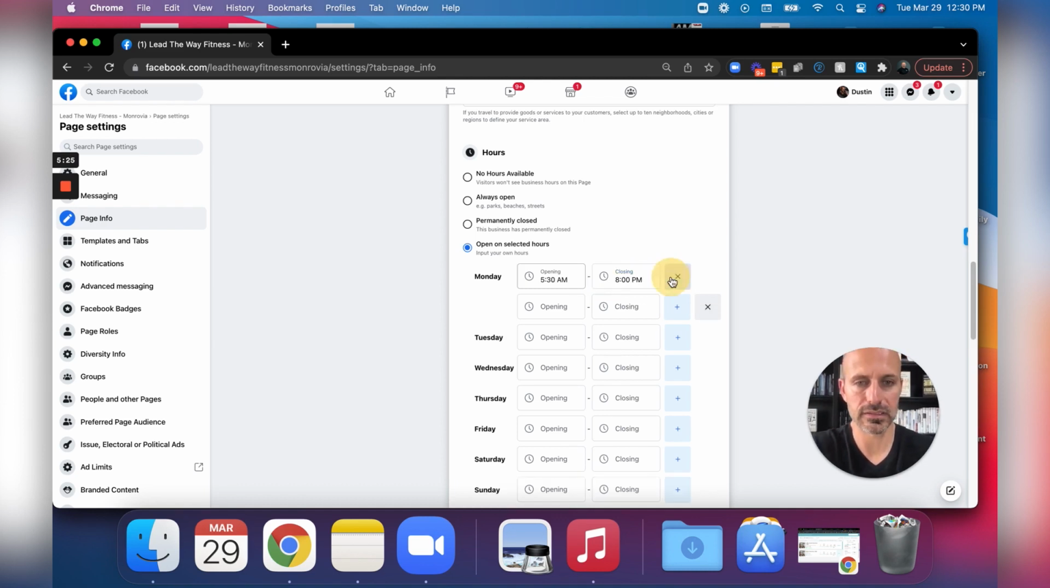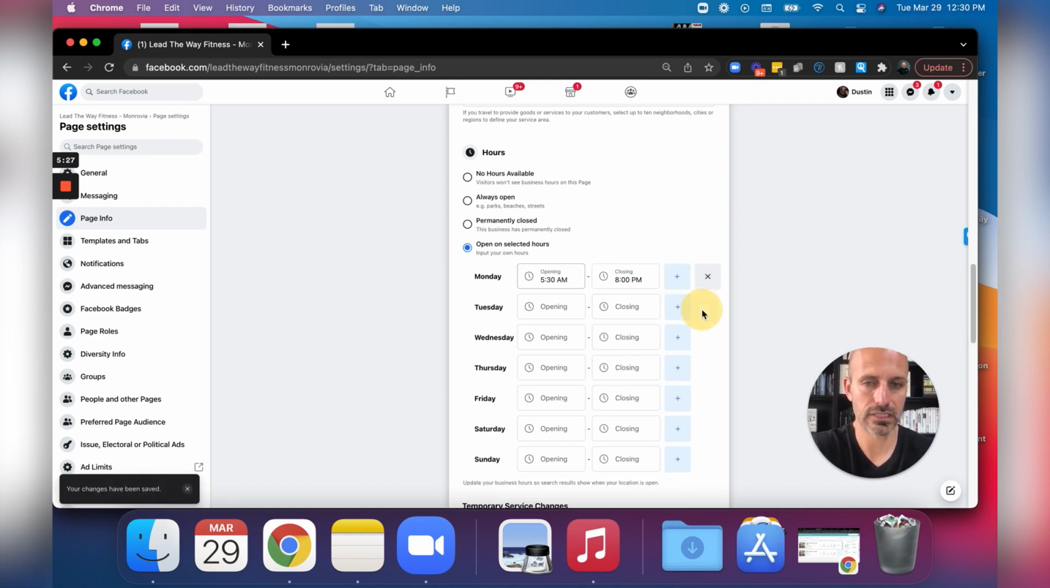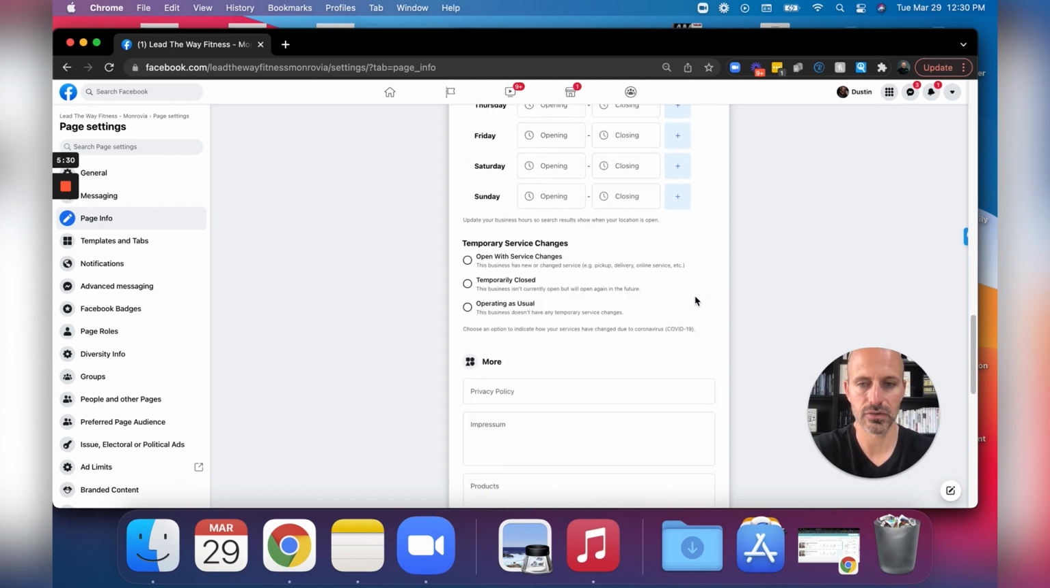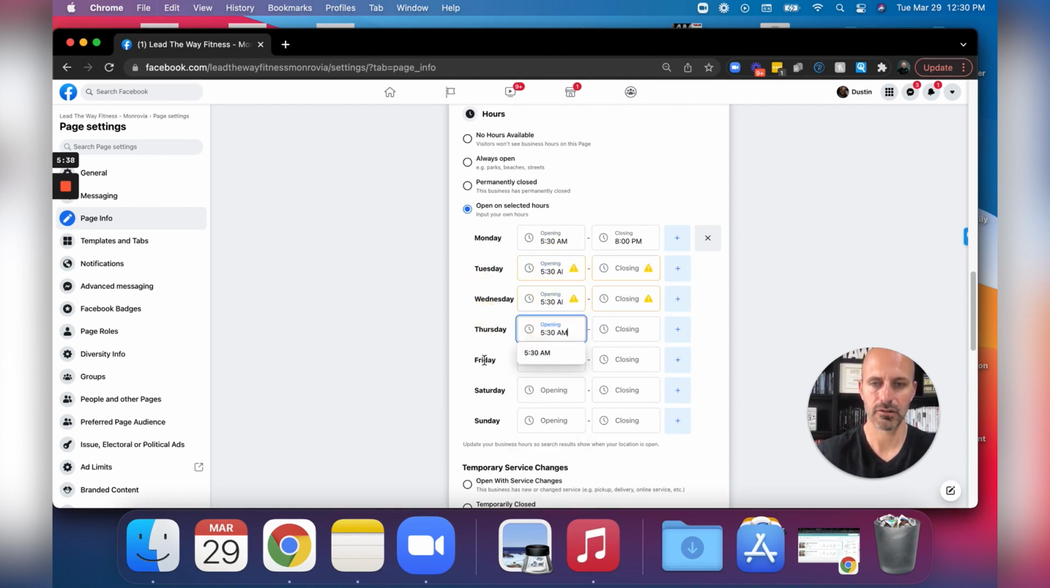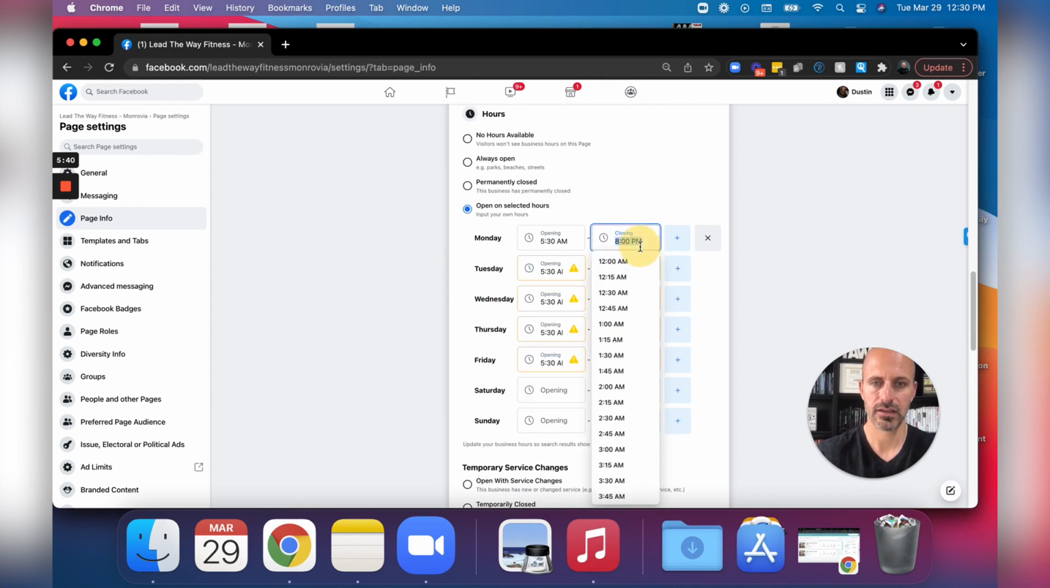And then what is this plus? Oh, to add more. Okay, so you don't want to put that. And it would be great if Facebook allows for hacks like this. Perfection. And I'm just doing a copy and paste. And so you should do the same for the times of your gym.